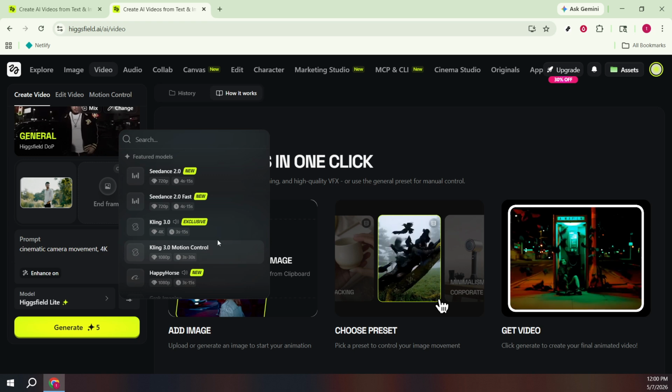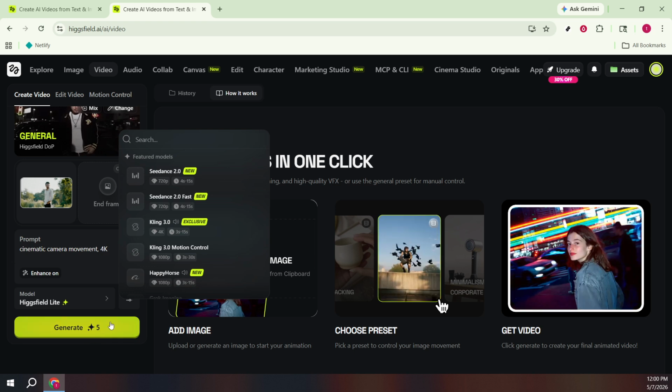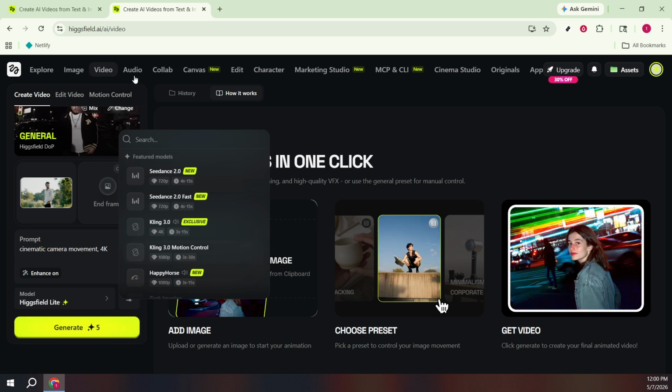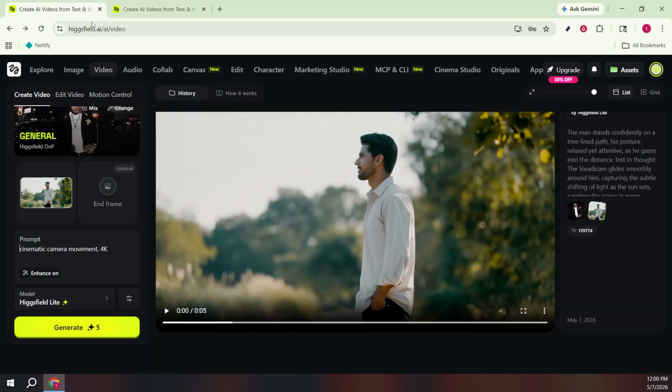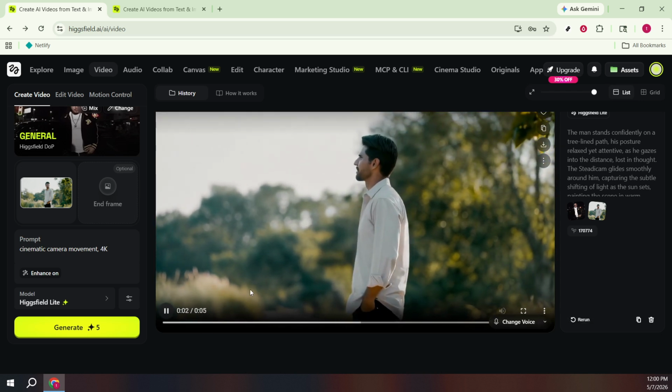When you're ready, click Generate. The system will process your request and create the video from your image and prompt. This can take a moment, depending on complexity. Once it's done, play the result and see how your picture came to life. If something looks off, adjust your prompt for clarity or intensity and generate again until it matches your vision. That's it. Your picture is now a video with motion crafted by Higgsfield AI.